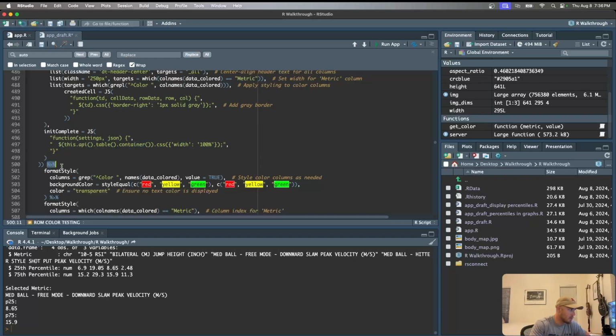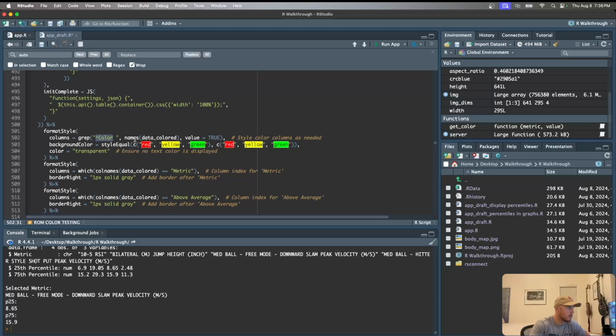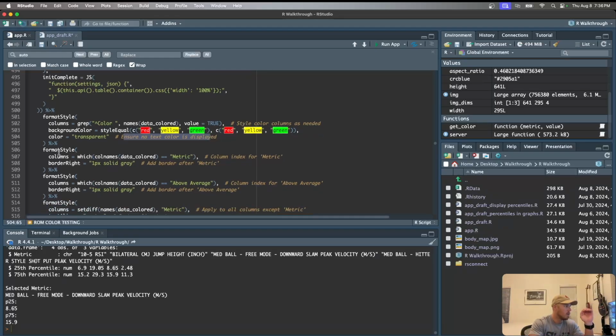Then we come in, we go in and pipe. What we do is format style. So columns, grep, we're looking again into that color columns. Names, data colored value equals true. Background color, so this is setting the background color. Then I added down here color equals transparent. That ensures that no text is then displayed. All right, so in all of those color columns, no text is displayed. Awesome.